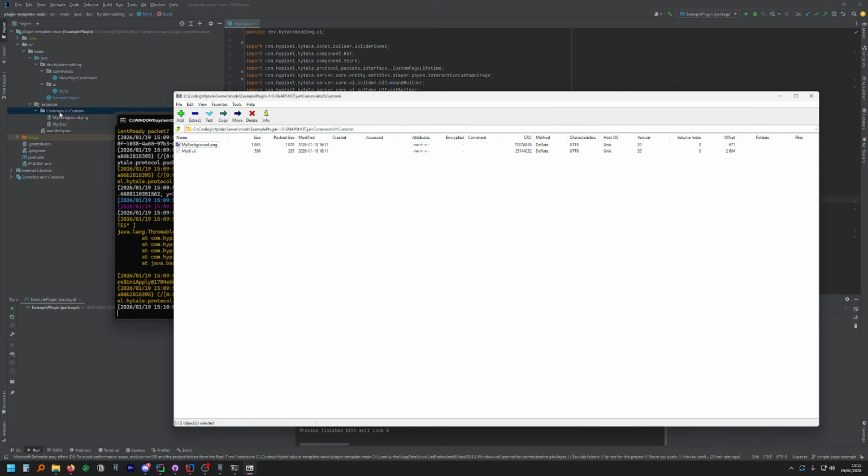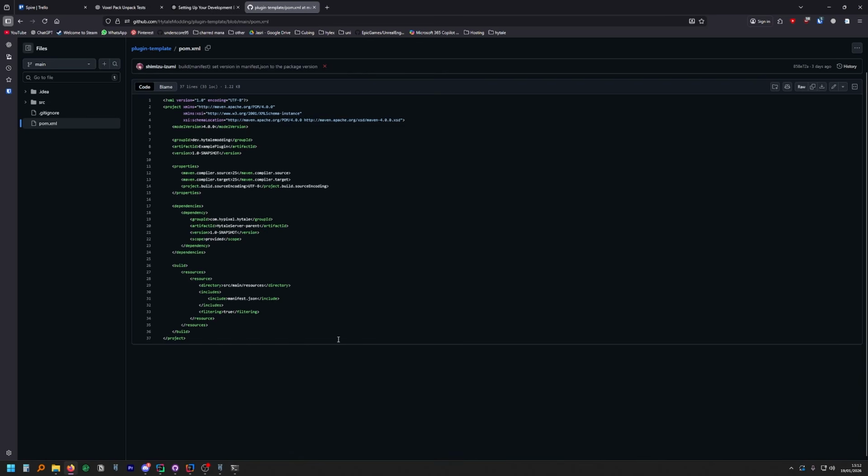just make sure you've got it in the correct directory in your resources folder. And then if it's not there at all, then it's likely an issue with Maven or Gradle, depending on which one you're using. This is the pom.xml for the plugin template by Hytale Modding. So as you can see over here, it includes a build, resources, and then some filtering stuff. This actually does break the resources directory. So if you're using this template, then you just need to remove the includes line here. And then if you rebuild your project, your UI file should be there.